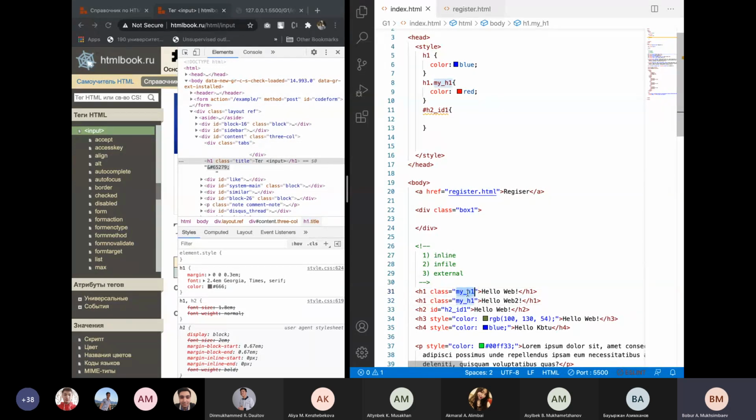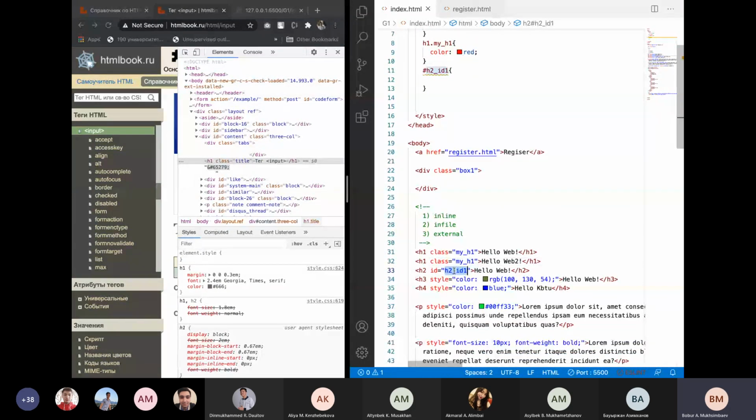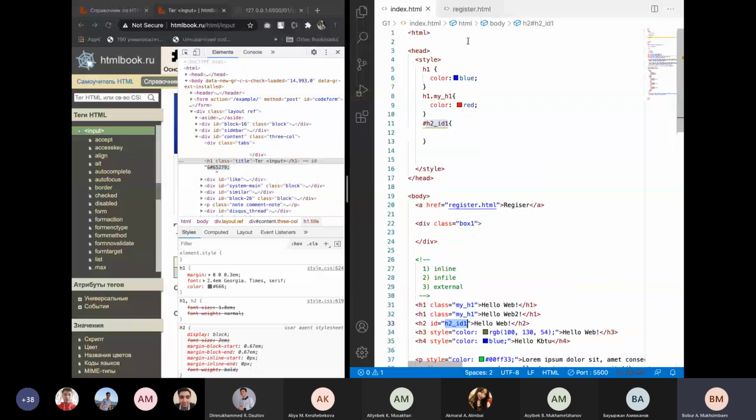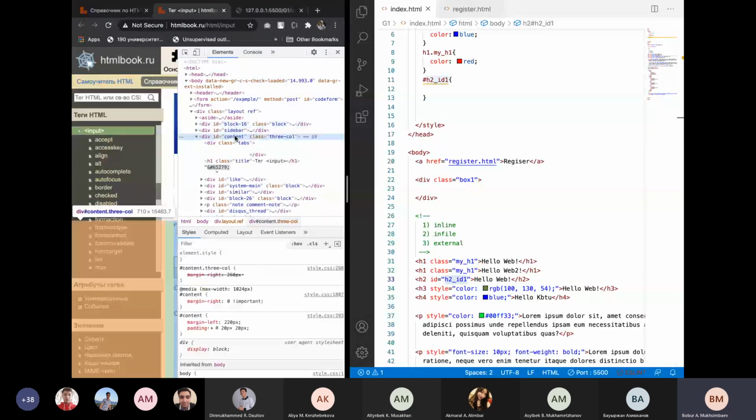For instance, my H1 can be used here, can be used here, and can be used in any other cases. But IDs should be unique for the whole web page. It means for the index.html file, this ID should be used only one time. This is the key point for using IDs. For instance, ID sidebar, ID block, ID content can be used only one time inside of the whole page.